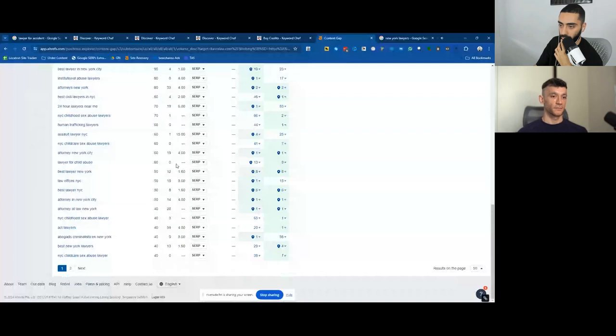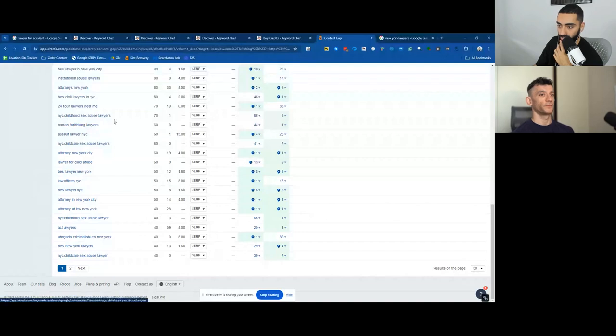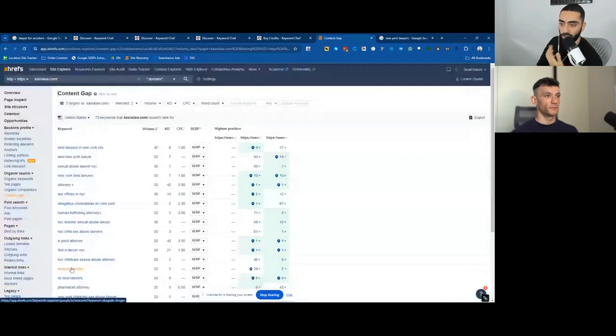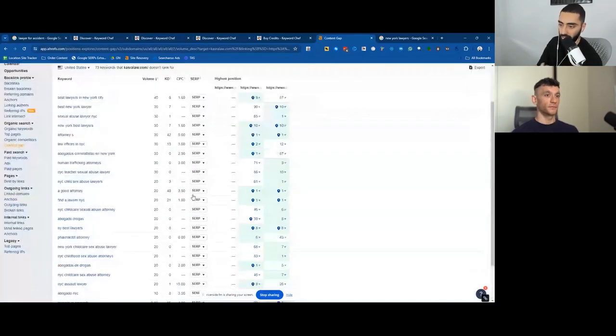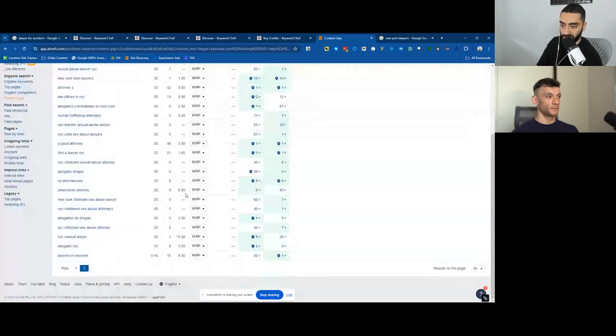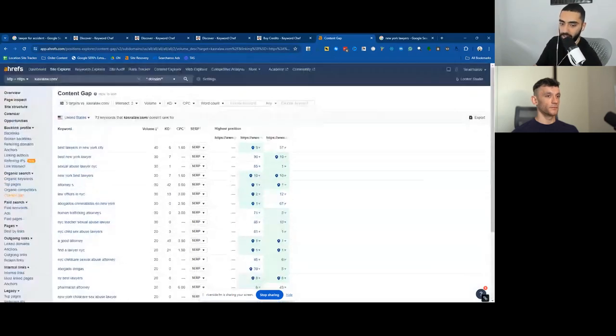So, for example, you've got human trafficking lawyers, NYC childhood sex abuse lawyers, 24-hour lawyers, best civil lawyers, institutional abuse lawyers, so on and so forth. So you've got a lot of service pages that you want to build out with this strategy. If I'm being honest, there probably isn't a right or wrong to any of these keyword research strategies.